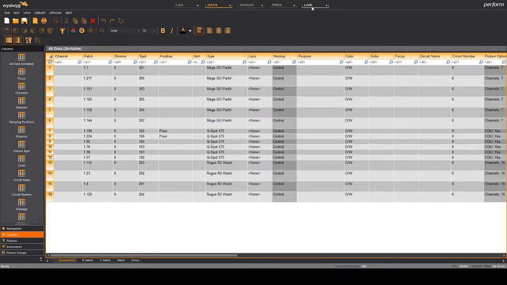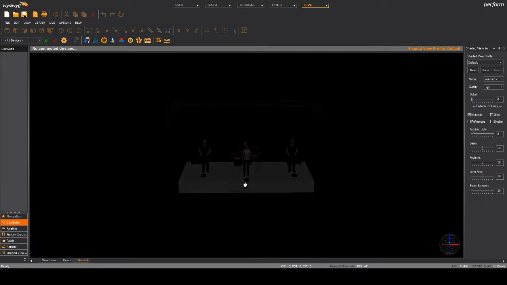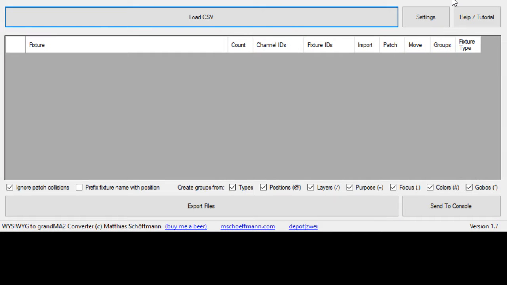So I'm just going to go into live view, wait for that to pop up, and there we go, we're now in live view. So then I'm going to open another piece of software, which I'm not sure what the guy's name is. I don't know how to pronounce it. It's down here, but I give him full credit for this because I didn't make this at all. But basically what this does, this uses that exported file from WYSIWYG and will then convert it into macros for MA2.